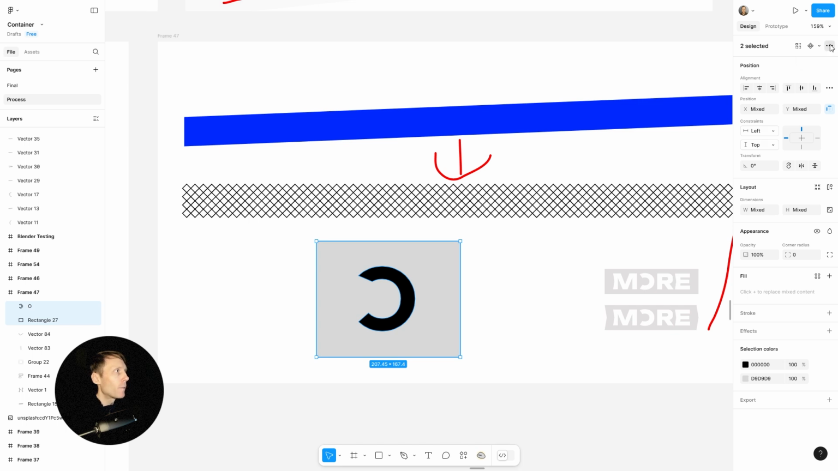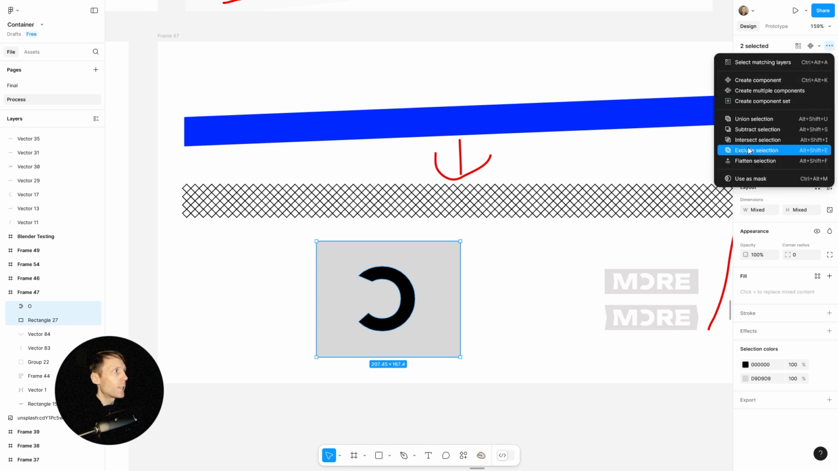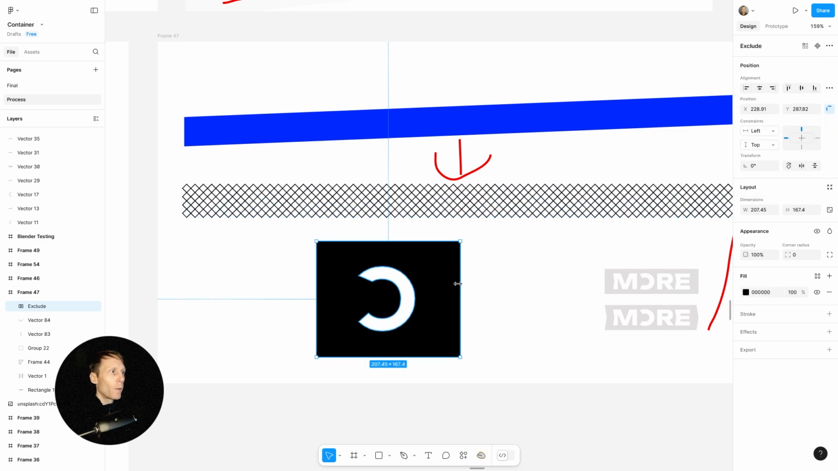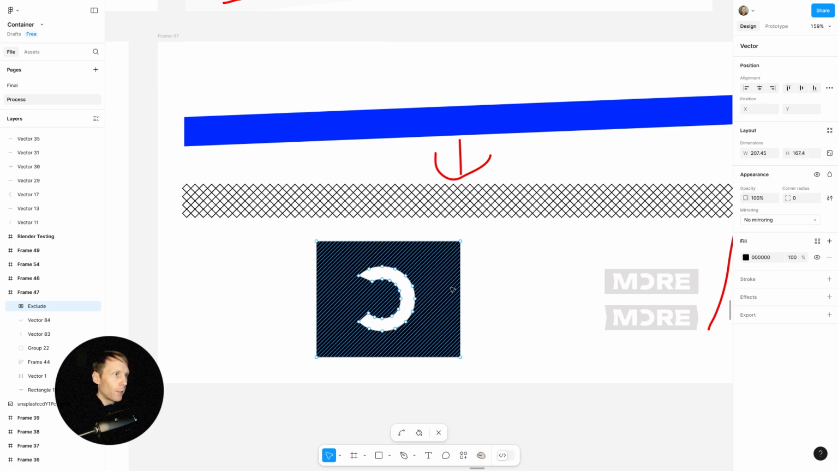Move down here, click, exclude selection. If you are using old interface, it should be in the middle. Boolean operations are in the middle. You just click and choose exclude selection. I'm going to right click, flatten, enter.